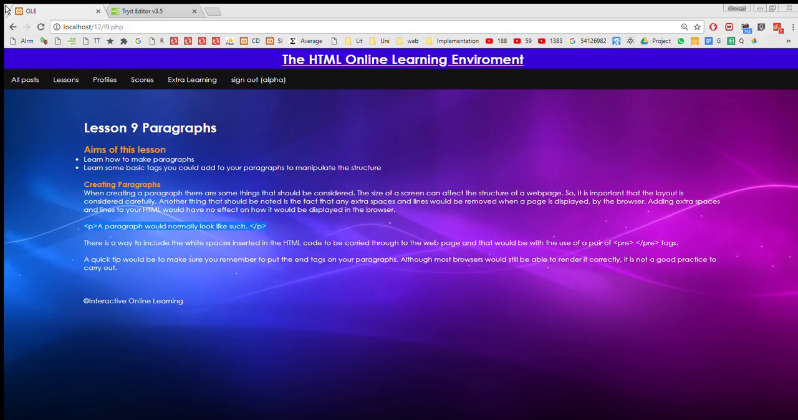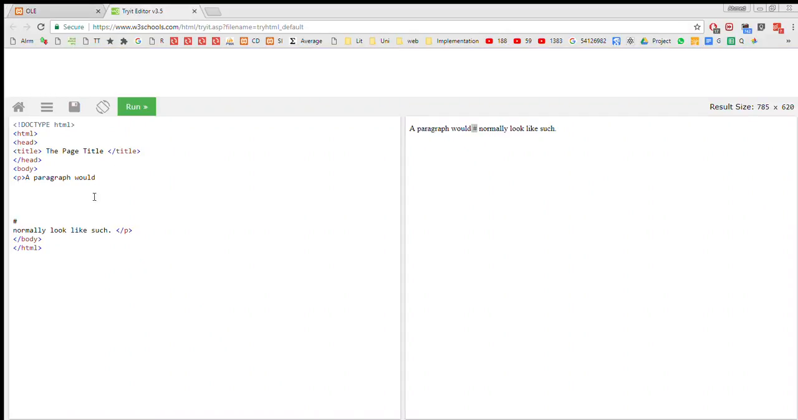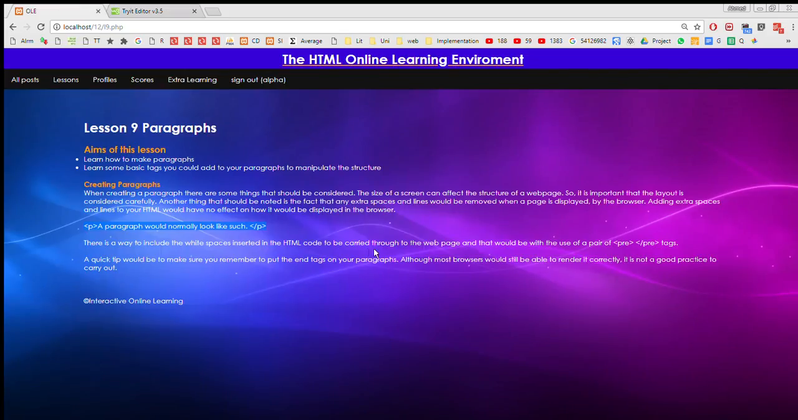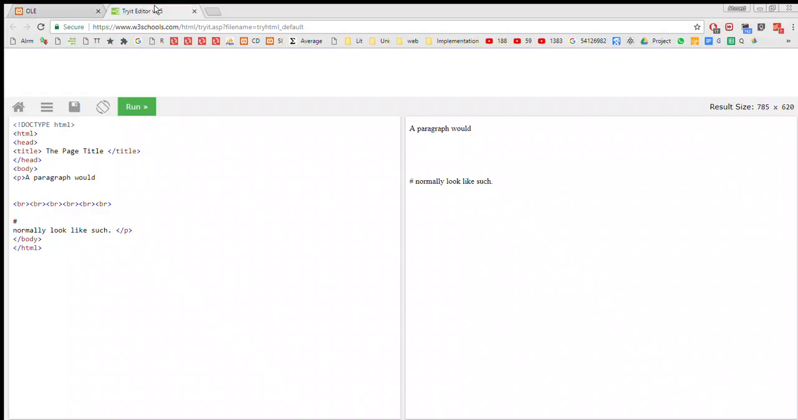So if you do want spaces between, let's say, your paragraph tags, if you want these spaces to be kept, you could use the BR element, the break line element. This is one you could use. You add a couple of them in. As you can see, space has been kept. So each BR represents a new line. If I take them off, everything goes to a new line.